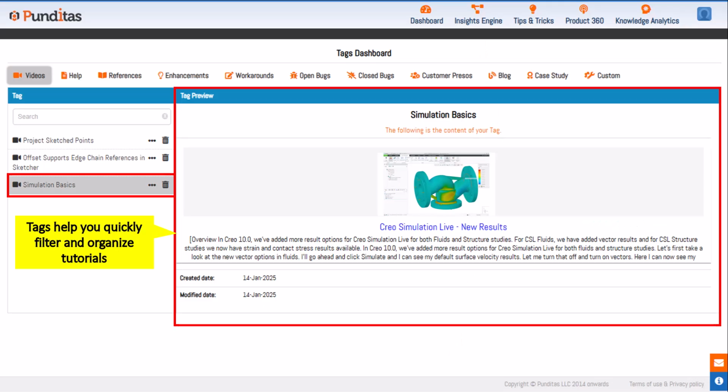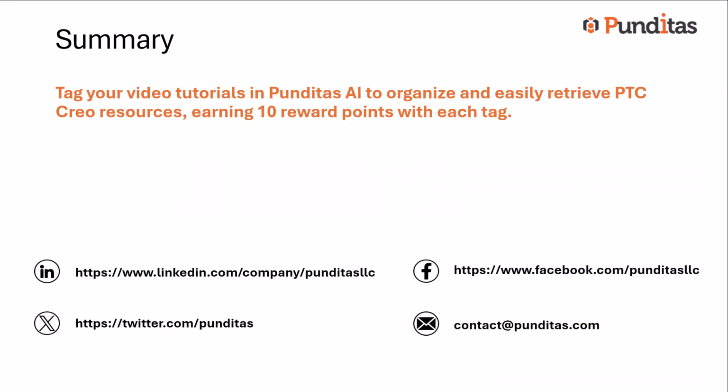With tags in place, you can easily filter and retrieve your video tutorials when you need them. It's a simple yet effective way to keep your insights organized. That's it. You're now ready to tag your video tutorials in Punditas AI's Insights engine. Start tagging and take control of your knowledge management journey today.